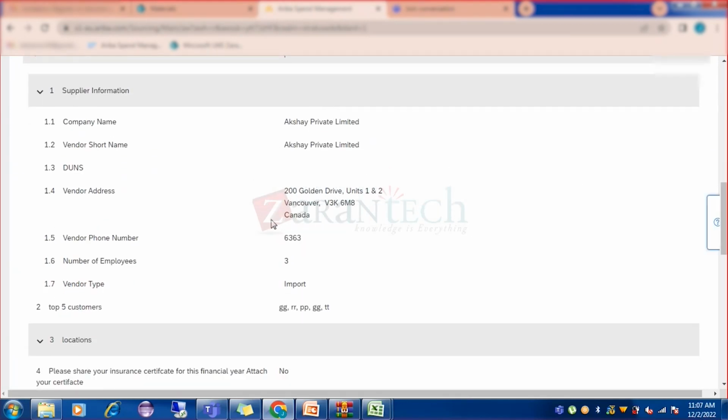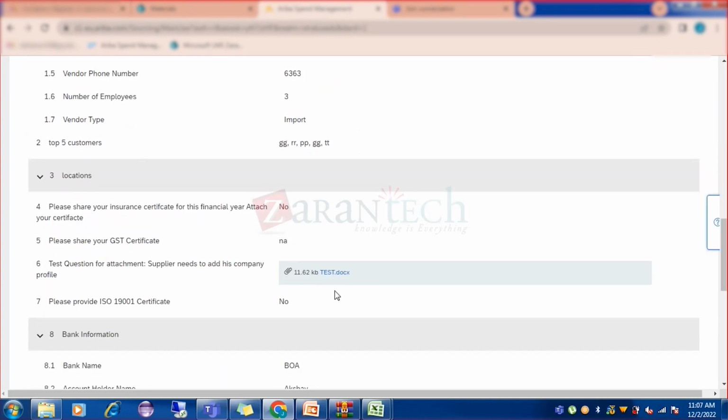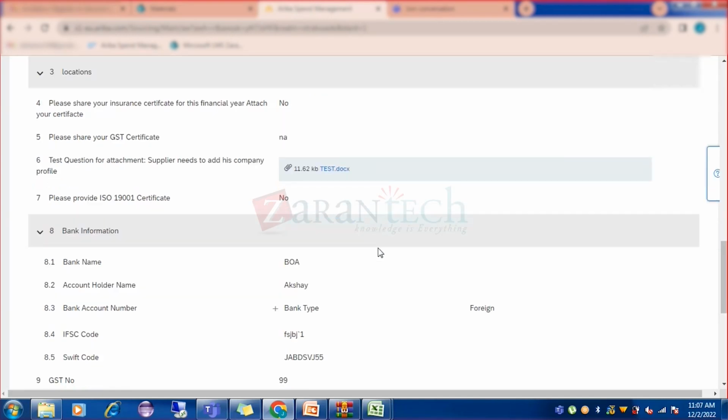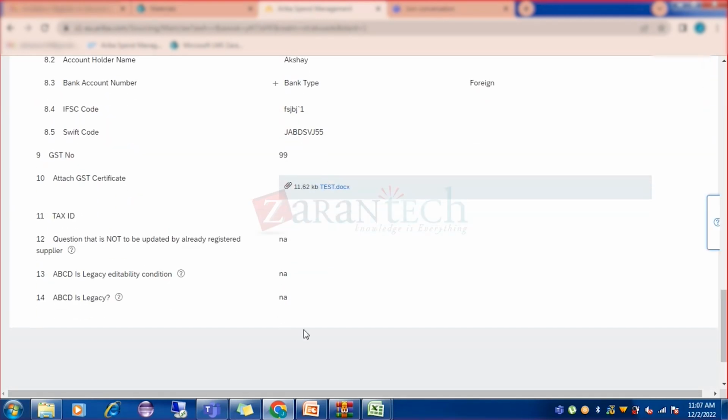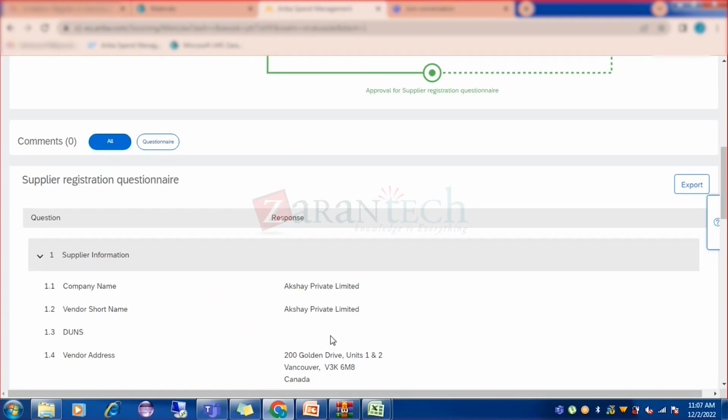You can see this is priority, this is the Canada view, this is import, top 5 customers applicable. Any document that I want to download, I can download also. So this is how we will be getting the response. The activity is more from the perspective that first you will be getting your ID as a supplier that will be used in the future.